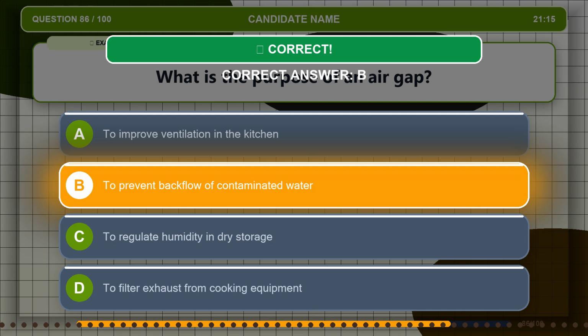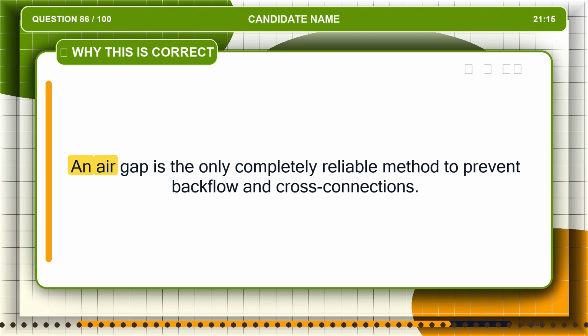The correct answer is option B, to prevent backflow of contaminated water. An air gap is the only completely reliable method to prevent backflow and cross connections.